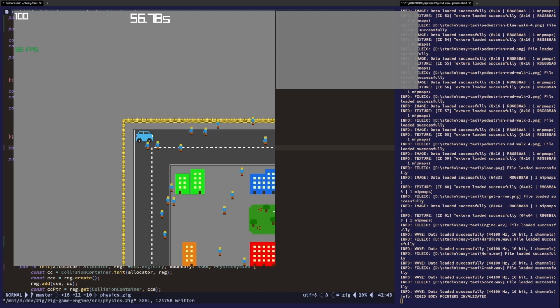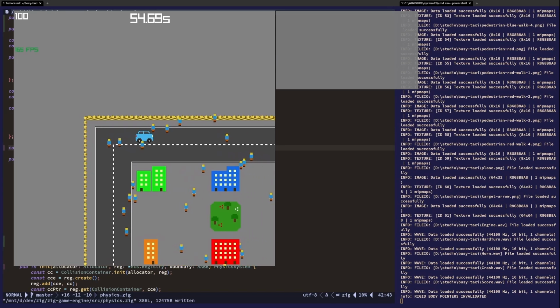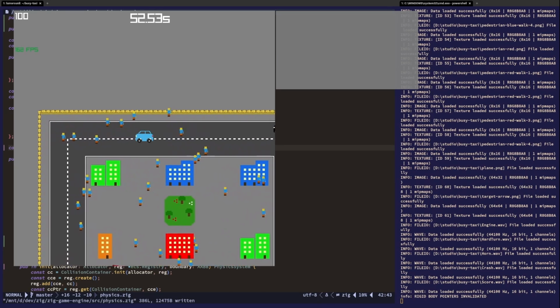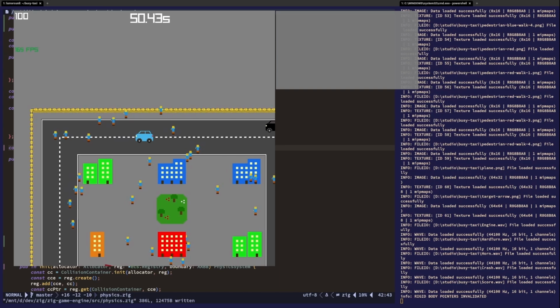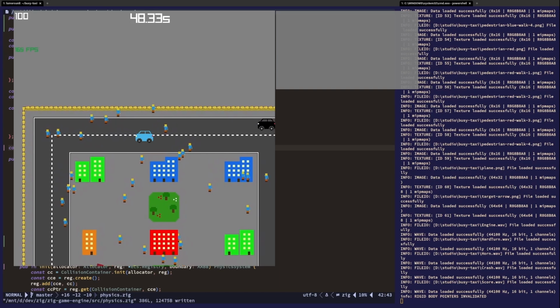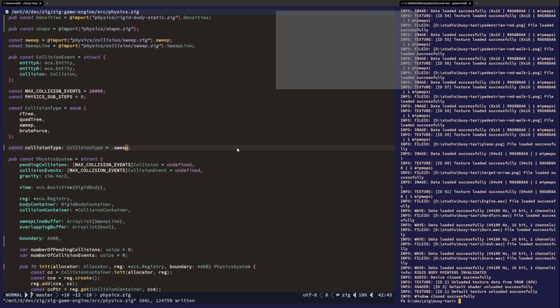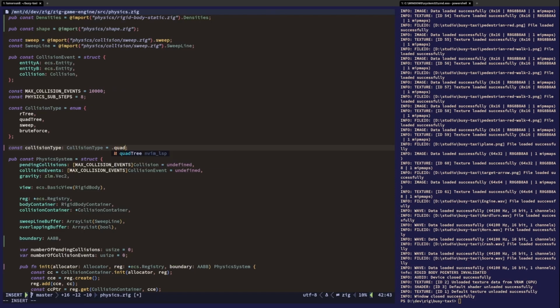And we're back to about 165. So yeah, the sweep actually covers this quite well, even though we have a lot of bodies, and probably more bodies than I'm gonna use for the game. We'll see.